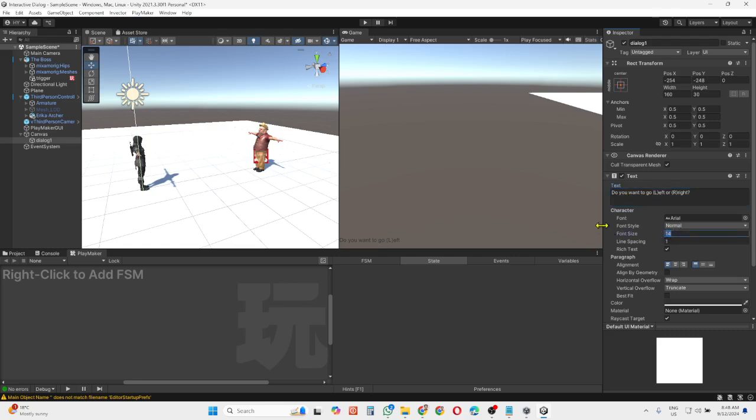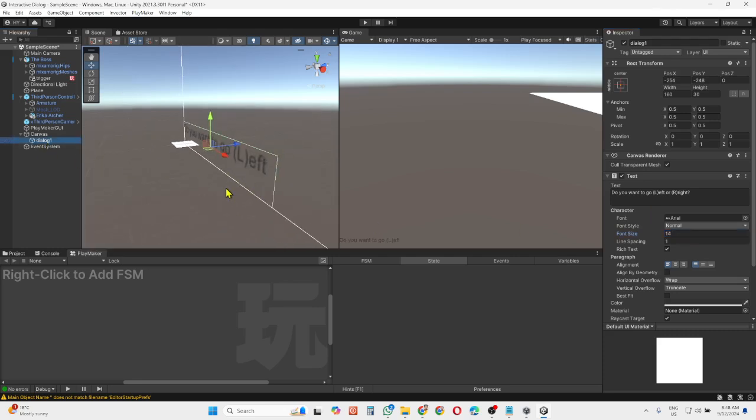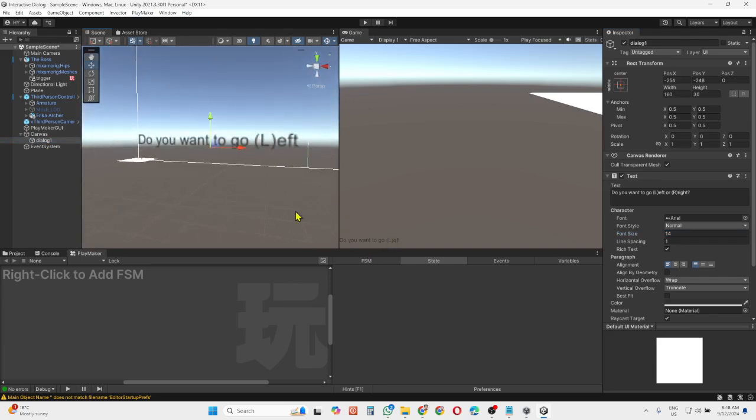I'm going to use font size 100, because if you use 14, you'll see that the text is quite blurry, because the font is too small. We need to make it big and then resize it to maybe 0.3, and then you need to adjust the width to maybe 500, height 200.